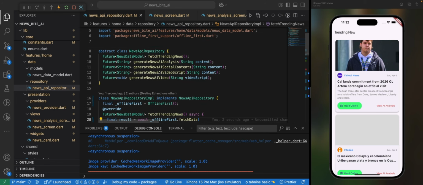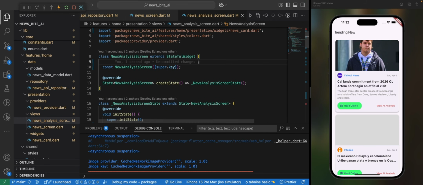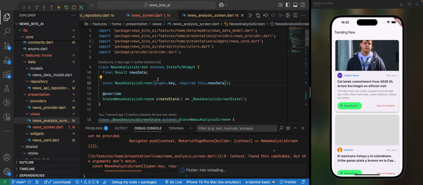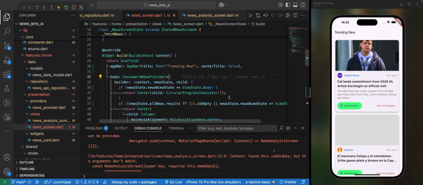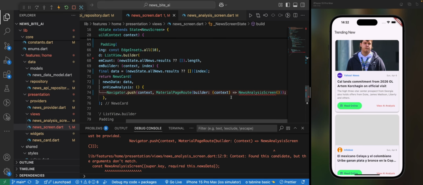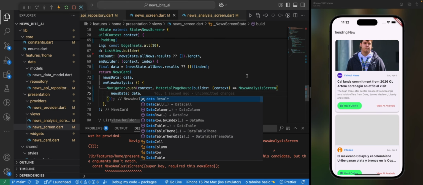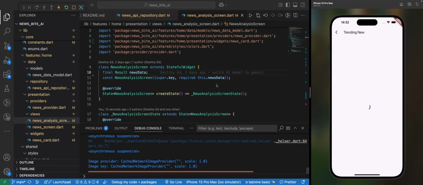For the View Analysis screen, I'm going to create a parameter that is going to take the news data that we are going to send over. So we have our news data like this, return the result. Whenever we are navigating to this screen, we need to pass in the news data. From here, we have the news data, which is going to be data like this. Save that and go back. We can click on View Analysis.